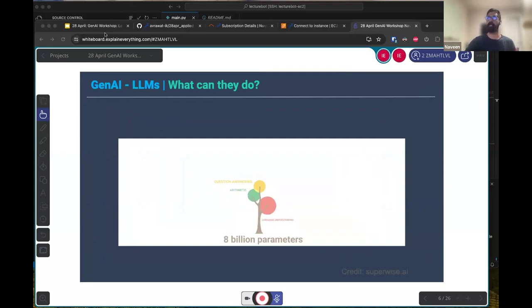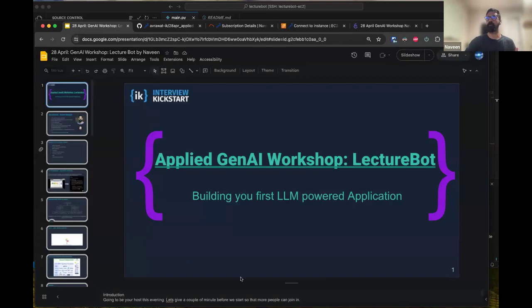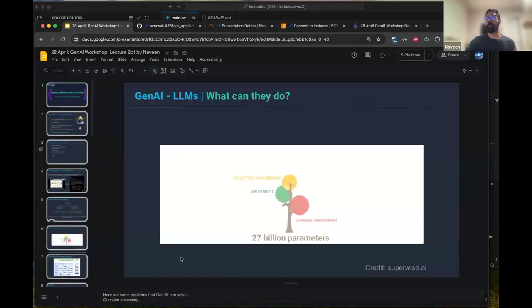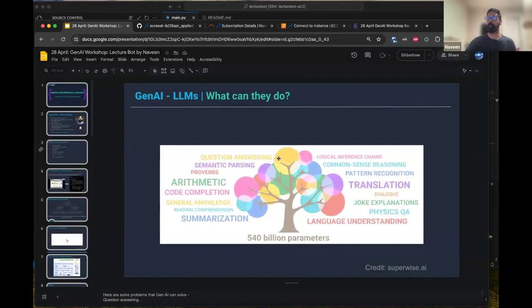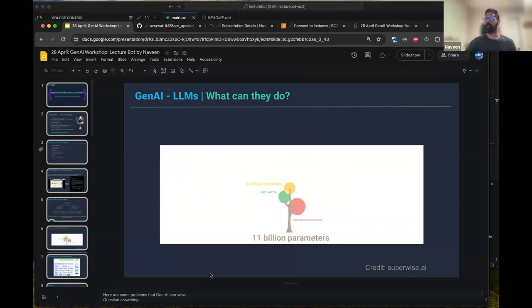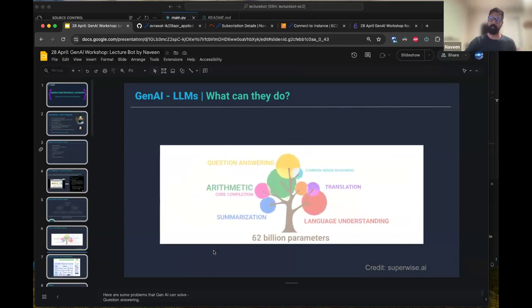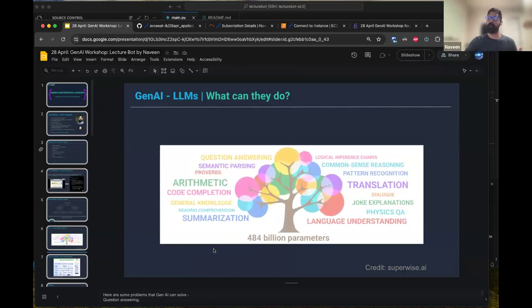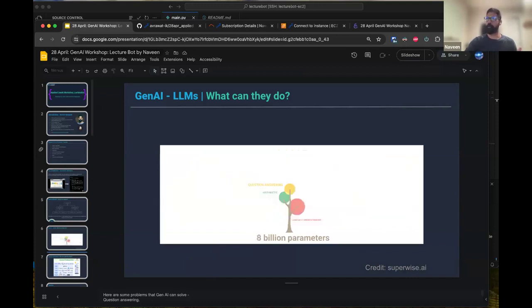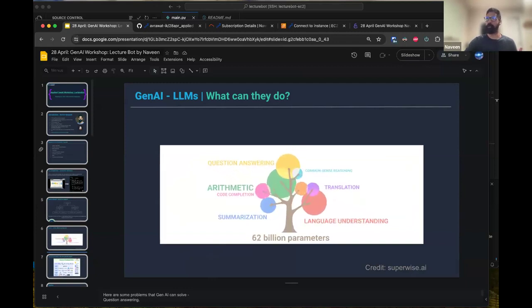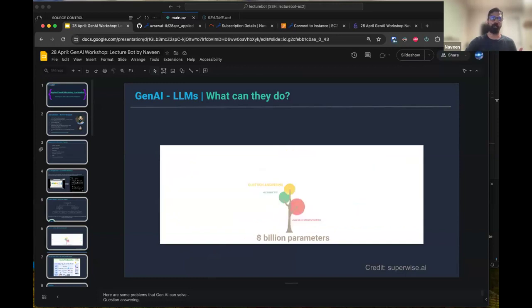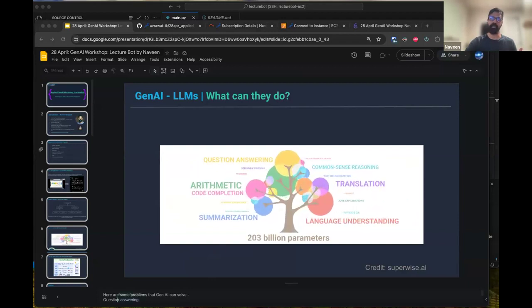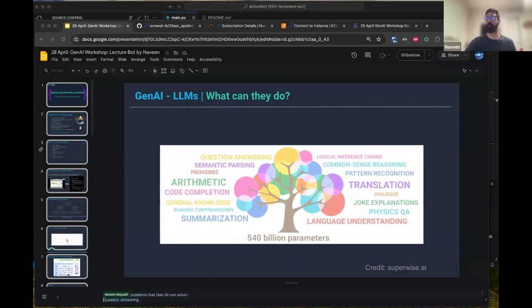So some of the areas where Gen AI can play a role, right? You might have experienced some of these, like question answering, which is something we are trying to build now, or language understanding, summarization, or code help, code completion. There are so many use cases where generative AI can help. Can you think of some use cases where generative AI has helped you, or that it can help?